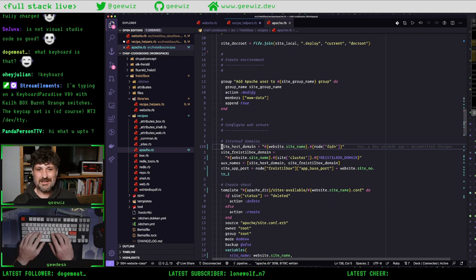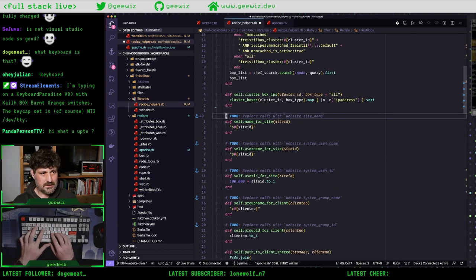Panda person, welcome. I'm still working on cleaning up my chef cookbooks and trying to get a little bit of order in here. Instead of having a bunch of variables all over the place, I'm trying to replace all these variables with methods of a single class. In this case, it's the website object that I'm using here.